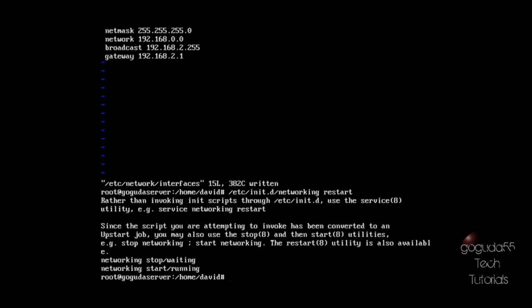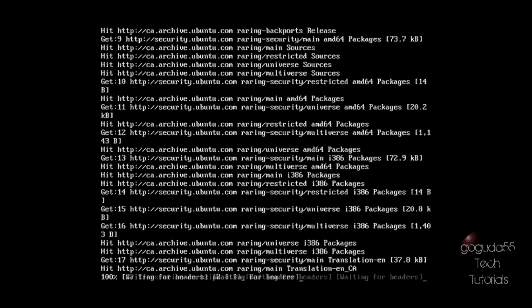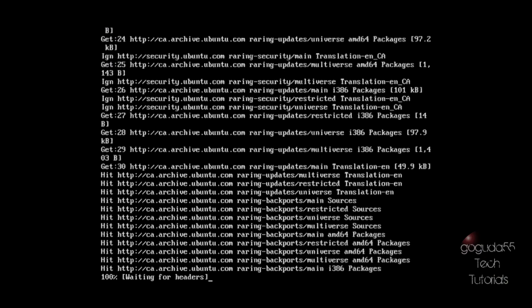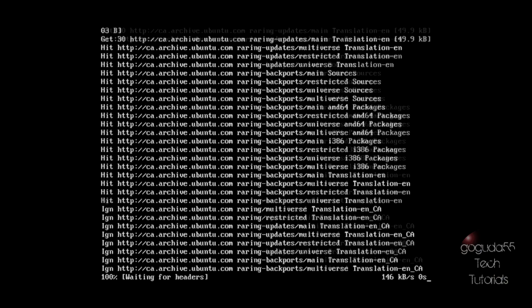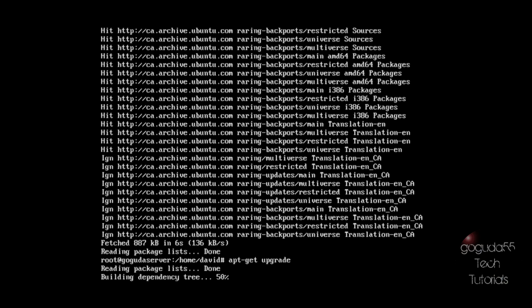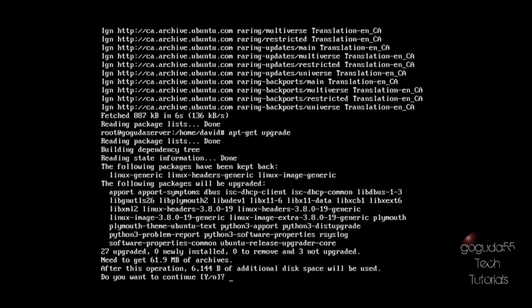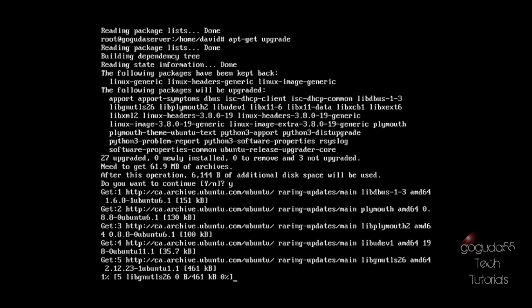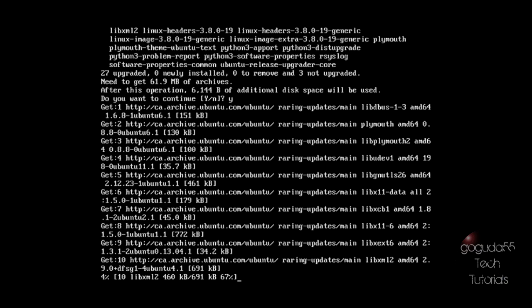Okay, now we need to update the package repository, so we're going to do that by typing in apt-get update. This is where you should see if you configured your network correctly. If you're only getting errors, you did something wrong and you need to go back and fix it. Okay, so when it's done, we're going to upgrade the system just in case there are any important upgrades. Type in apt-get upgrade, and that'll upgrade our system to the newest one. It says that it needs to get 61.9 megabytes of archives. When it asks if you want to continue, hit yes, and just wait for it to upgrade.